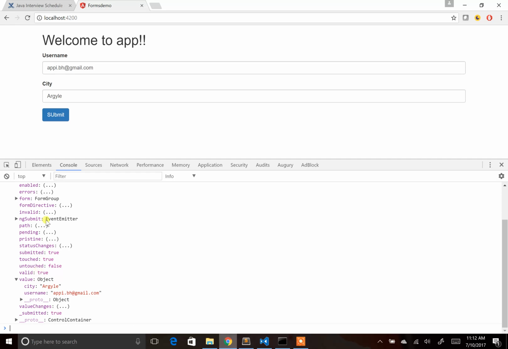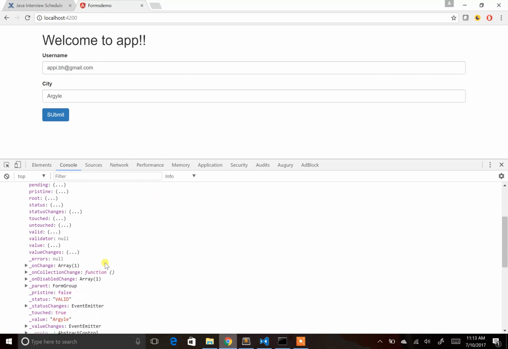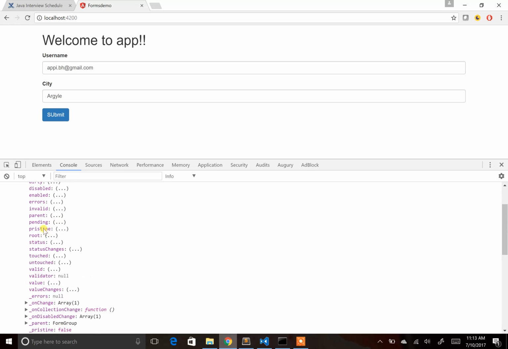So these properties not only exist for your form, they also exist for your controls. If you open your controls, here you'll see those values as well. If you see pristine, okay, you have your enabled, disabled, touched, untouched, valid, invalid, and so on. So based upon your Boolean properties, you can figure out what is the state of your control.